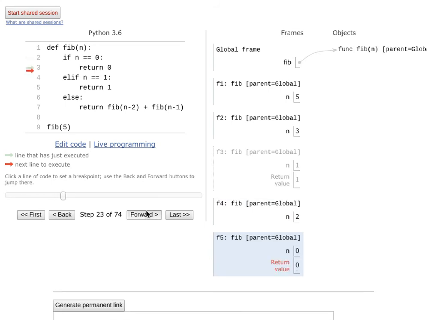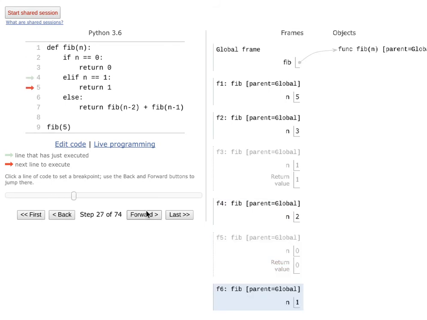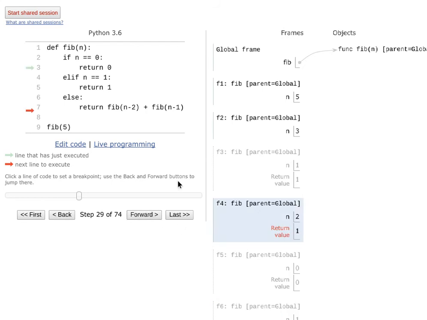And the reason why we get 1 is because when we called fib of 2 minus 2, fib of 0, we got 0. When we called fib of 1, we got 1. So 0 plus 1 is 1. And that's why we get this answer to fib of 2.